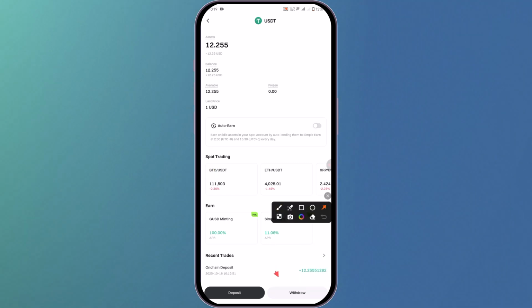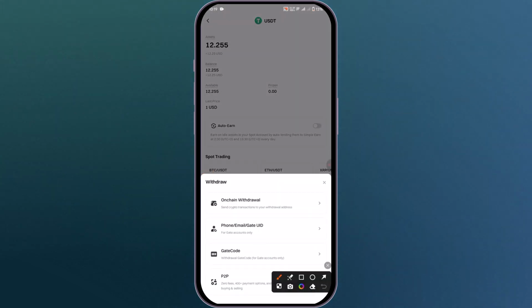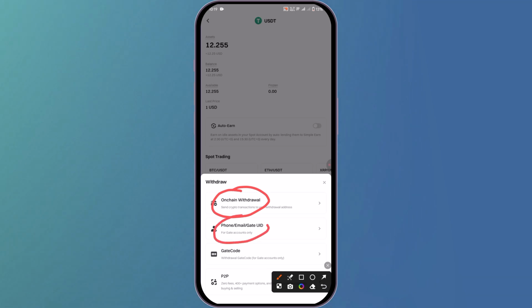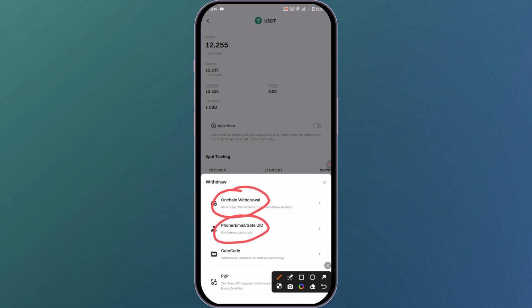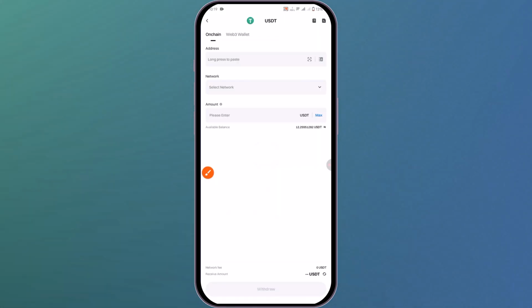Then here, you need to select the withdraw option. Here you will have some options. First, you have on-chain withdraw by crypto networks, and the second one is if you want to send to other Gate.io users. So here, make sure to select the on-chain withdraw option. Then here you need to enter the address where you want to transfer your token.